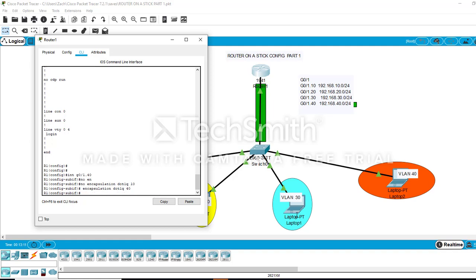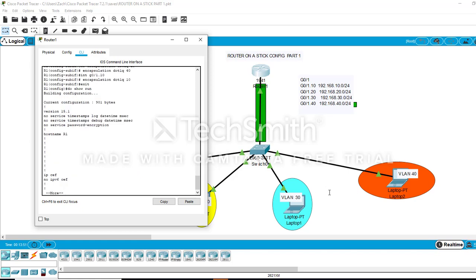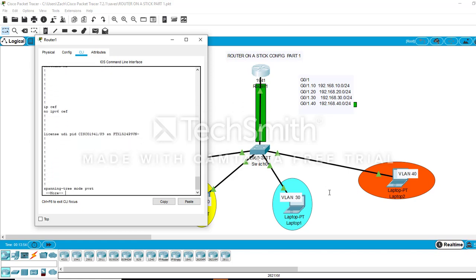and go into interface 10. Right here, take it up, put 10 over there, come back here, bam, do your encapsulation dot1Q 10. That way you know everything is good, and you can exit here, do show run and verify to see all those informations are accurate.